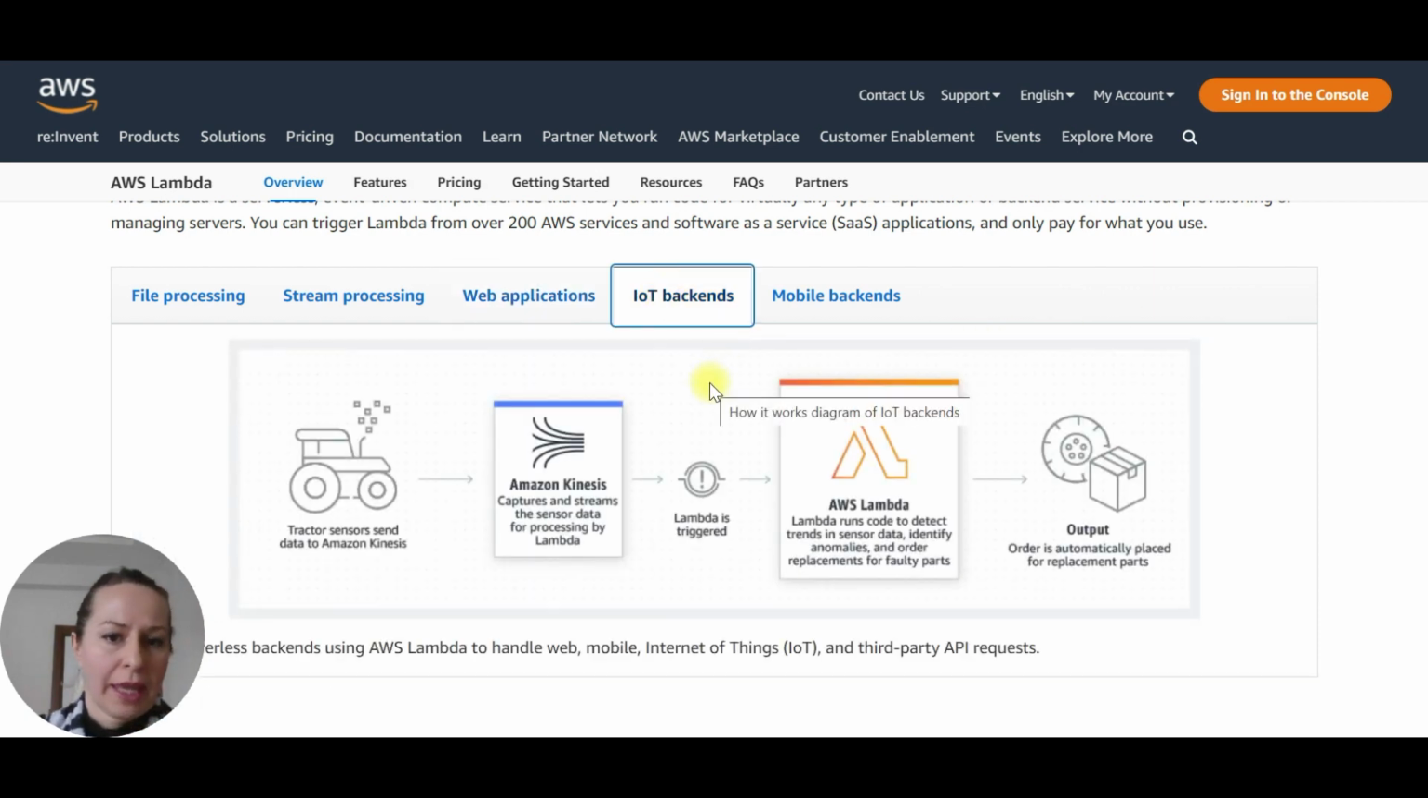Internet of Things backend. Tractor sensors send data to Amazon Kinesis. Amazon Kinesis captures and streams the sensor data for processing by Lambda. Lambda is triggered. Lambda runs code to detect trends in sensor data, identify anomalies, and order replacements for faulty parts. And the output is automatically placed as an order for replacement parts.